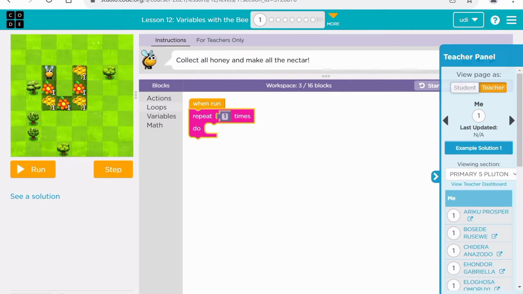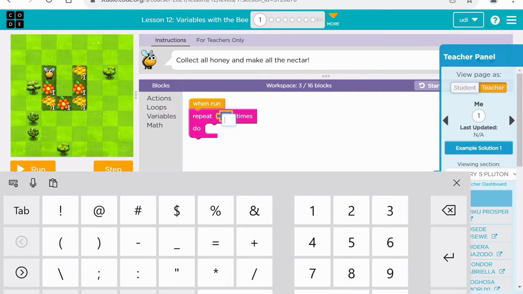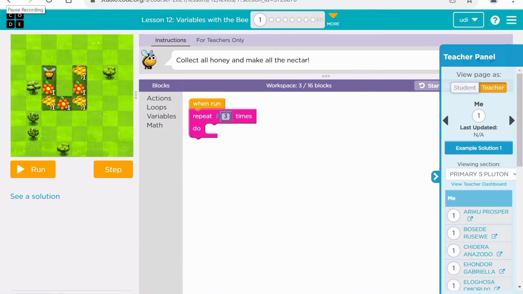So the next thing we are going to do is identify how many times we are going to repeat. This has 4 different sides to turn, which is the first side, the second side, and the third side. So I'm going to change it to 3. Okay, so now it means that we are looping 3 times.